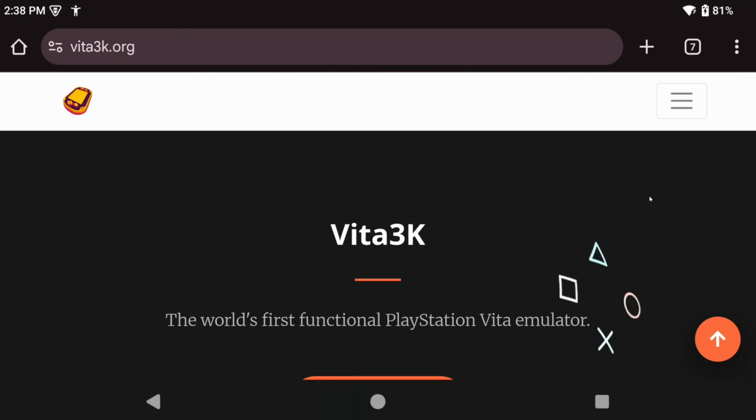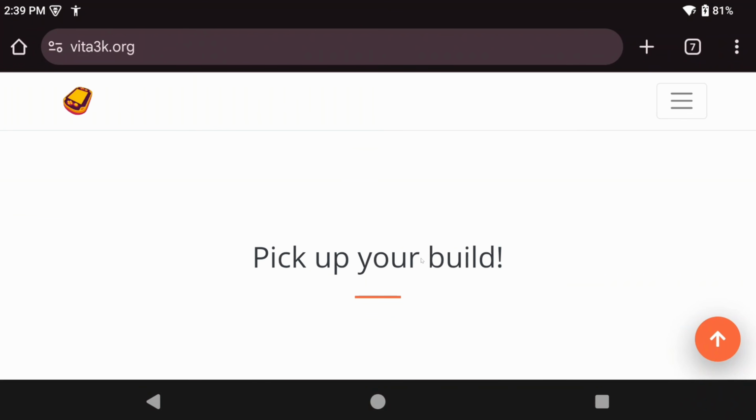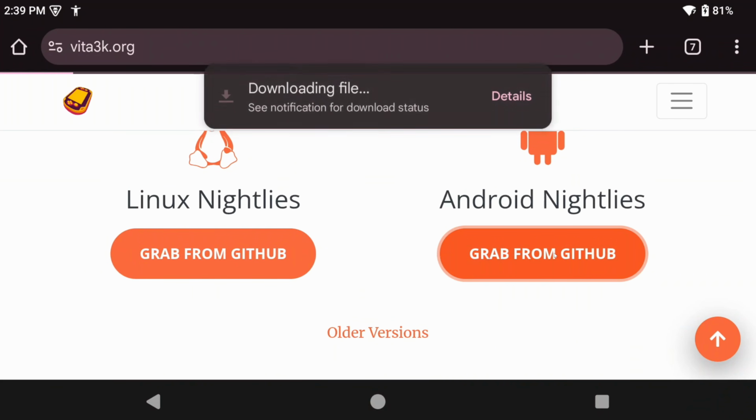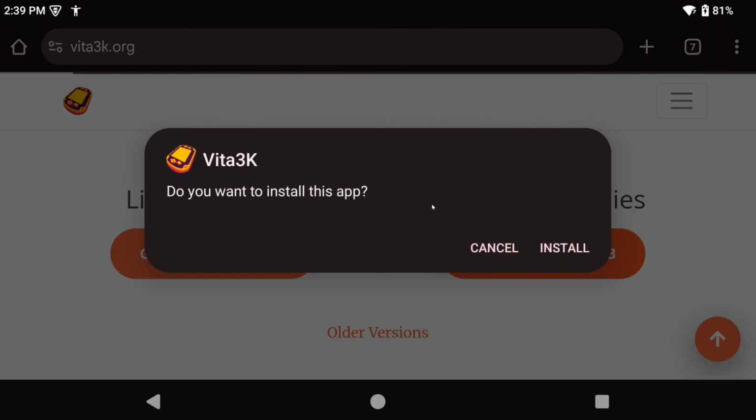Let's go ahead and install Vita3K. Head to vita3k.org, the website for the emulator, and it's also linked in the description, and click the menu top right and then click download. Choose Android Nightlies and it's going to download the APK for us. Go ahead and open that APK file to install Vita3K and then open the app.